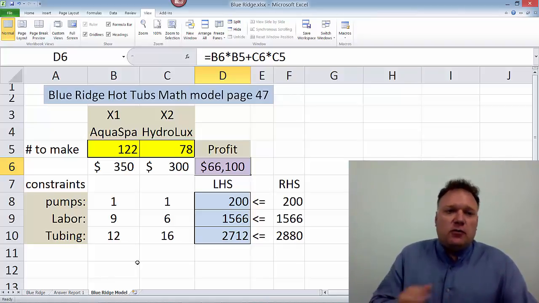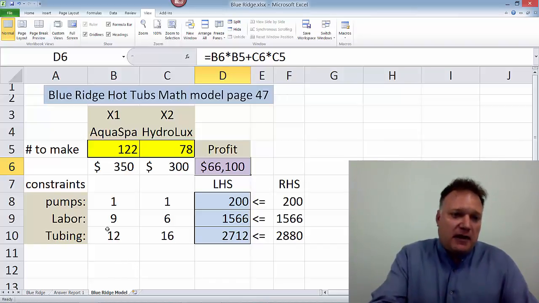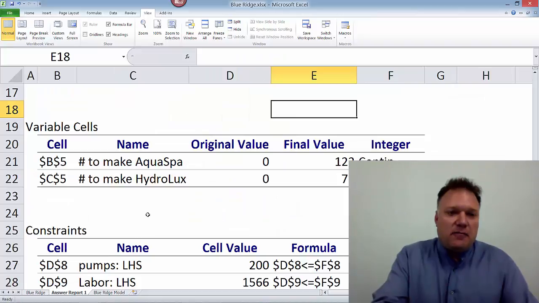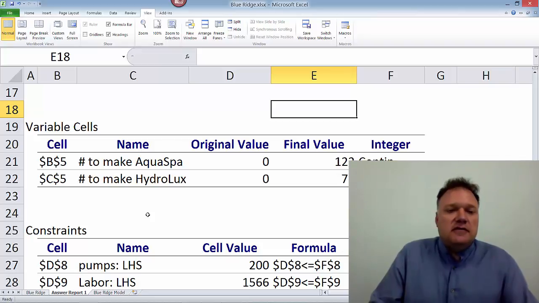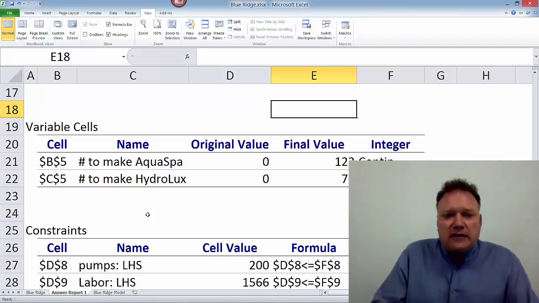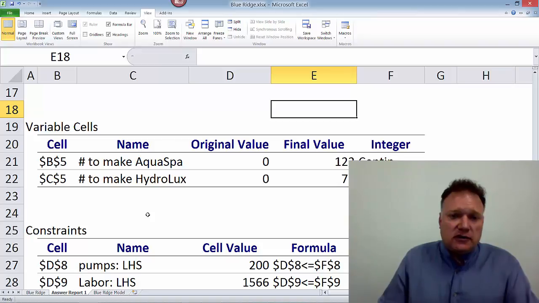So Solver wasn't sure which label goes with it, so Solver took both of them and combined them. Number to make in A5 combined with Aquaspa in B4 gave me number to make Aquaspa in cell C21 of the answer report. So that's fine. Again, if I don't like that or it doesn't make sense, I can just put my cursor in there and change it, make it make sense. Because again, this is a report for another manager or decision maker, to make it very clear.